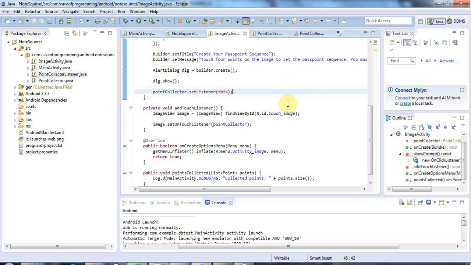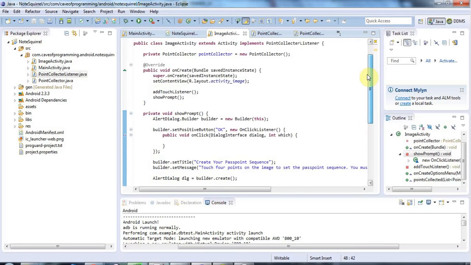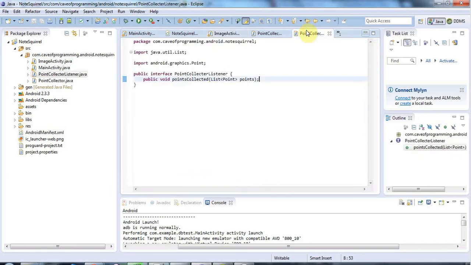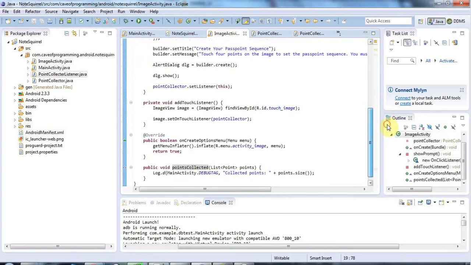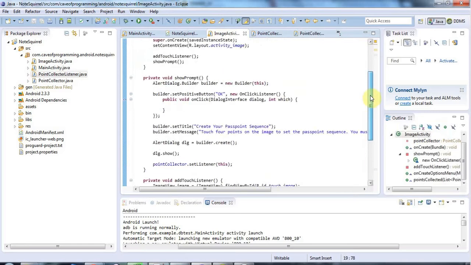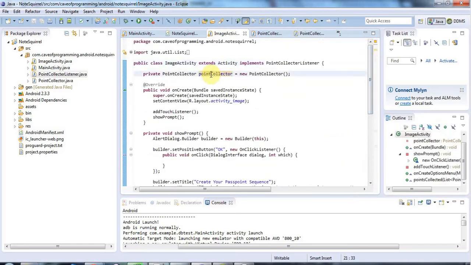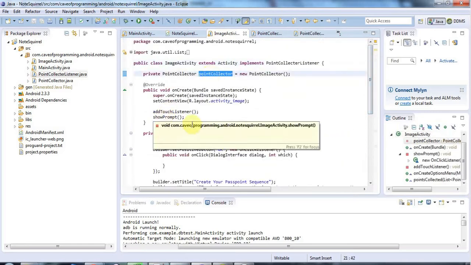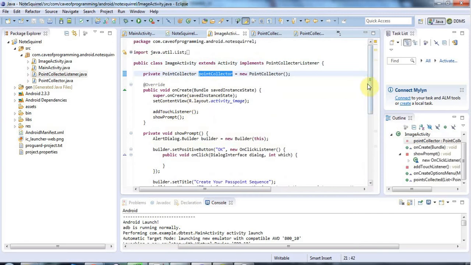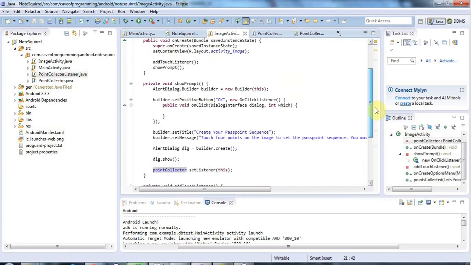But what we're doing is we're saying that the image activity implements the point collector interface. The point collector interface just has this one method, points collected. Therefore, image activity has a points collected method.